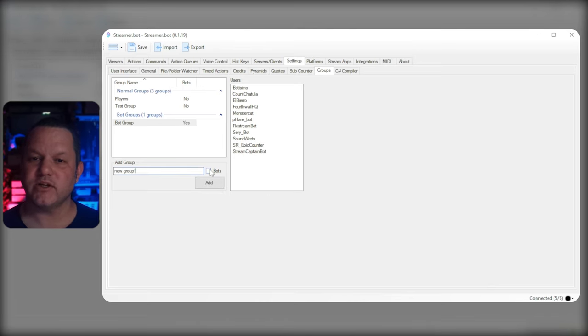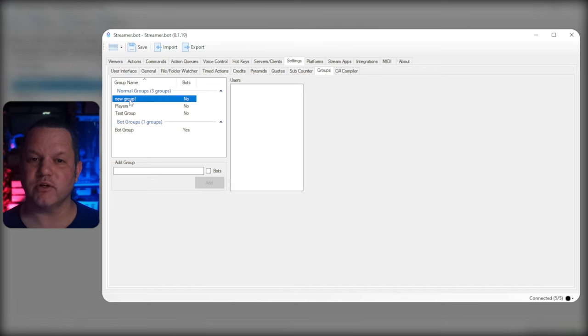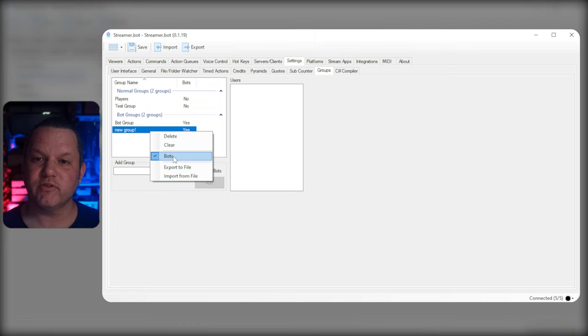You have the option here to designate a group as a bot group, which will exclude any of these users from the credits system. There may be future features that leverage this as well, but so far this is it. We'll be building a tool to leverage a bot group later in this video. To remove a group, right-click and then choose Delete from the context menu.